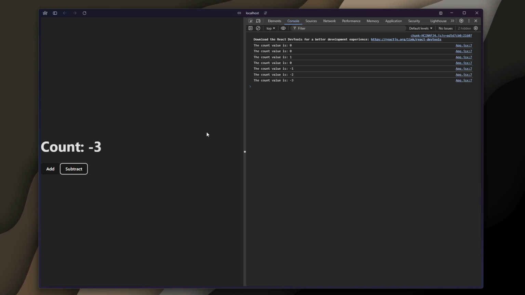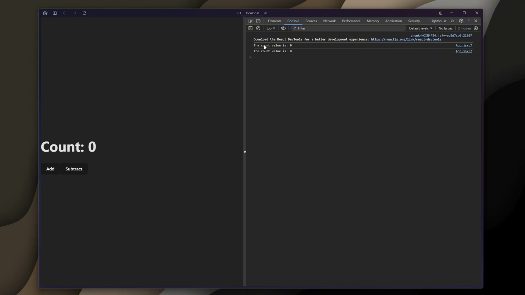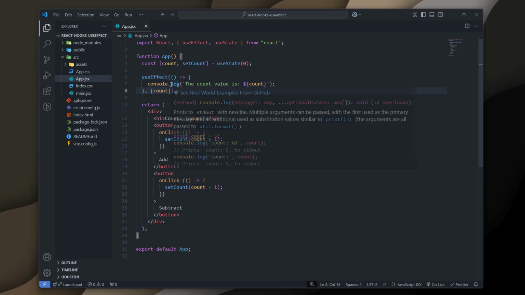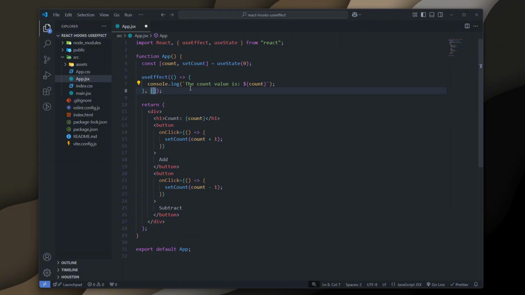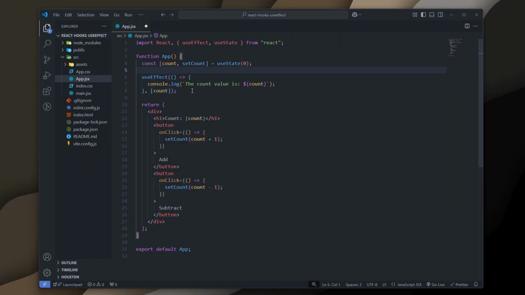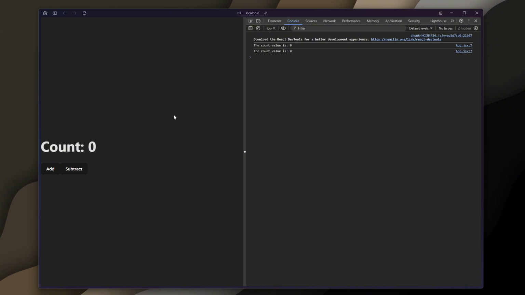So there we go. Now the reason it first logs the count value is 0 even though we haven't changed it at all, it's because the useEffect hook always runs whenever the component first mounts. So it doesn't matter if we leave this empty or if we have something in here. Whenever the component first loads or mounts, it's going to run the function that's inside of here. So there we go. This is just a simple tutorial on useEffect and how to use it.